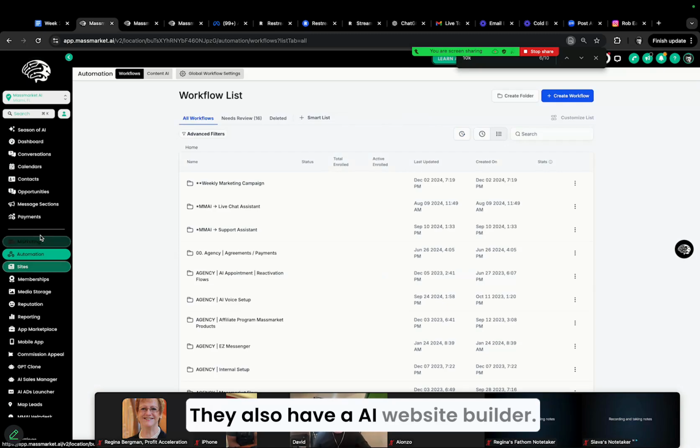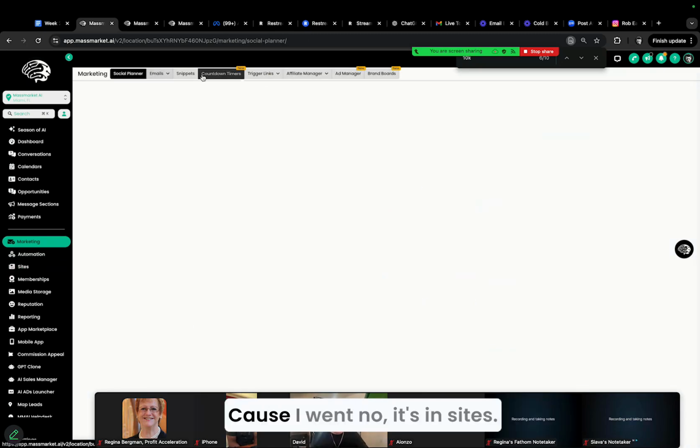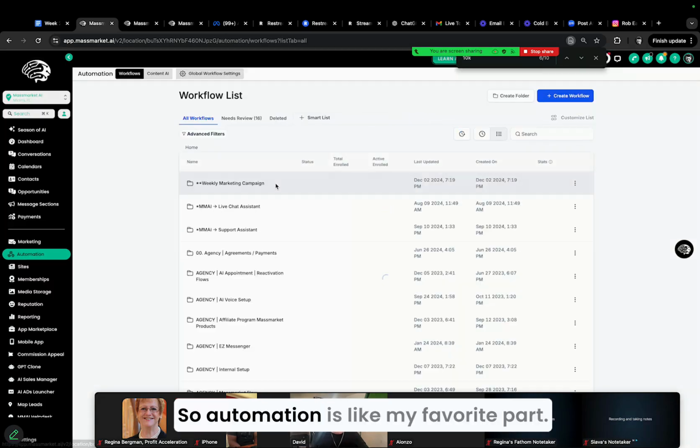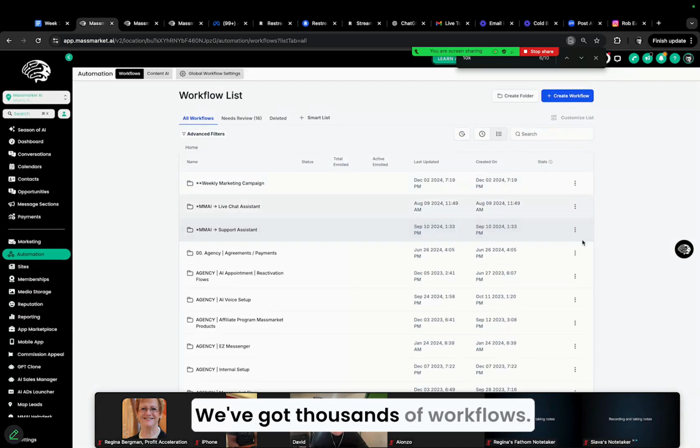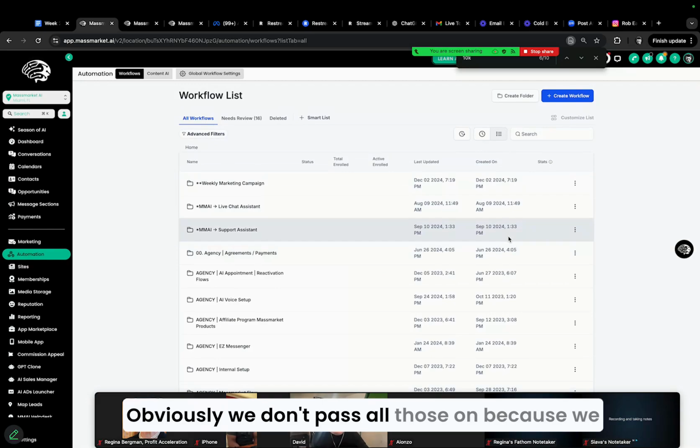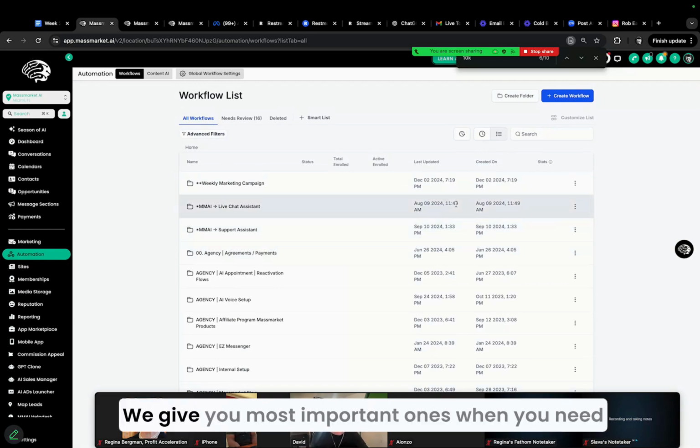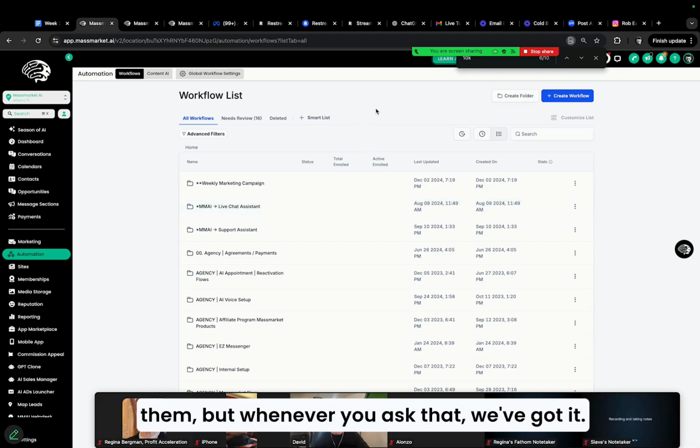They also have an AI website builder. I missed that in funnels because it's in sites. So automation is my favorite part. We've got thousands of workflows. Obviously, we don't pass all those on because we want to keep it simple for you guys. We give you the most important ones when you need them, but whenever you ask, we've got it.